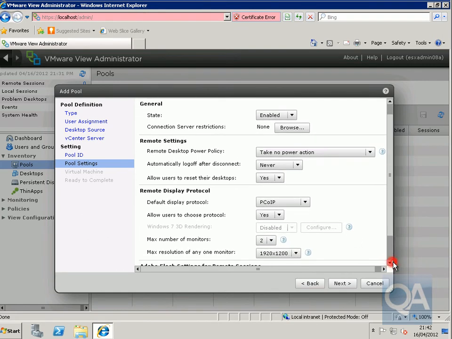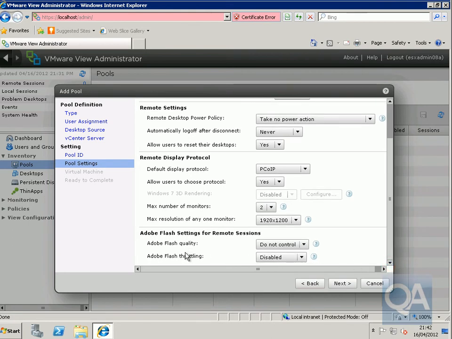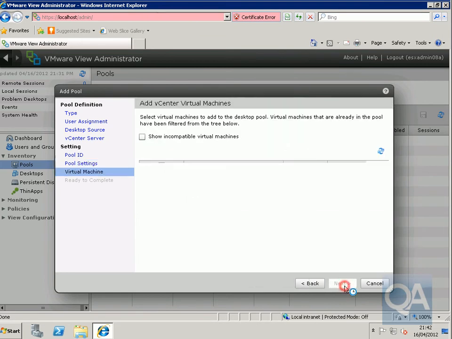Now if we scroll down a little bit more, Windows 7, well it's not a Windows 7 virtual machine, so I'm not really bothered about that. Maximum number of monitors, as you can see, we can go to a maximum of 4. We can also specify the maximum resolution of any monitor that we want for the virtual machine. Again, I'll just leave the defaults. We've got our Adobe Flash quality and Flash throttling down here, so we can control bandwidth usage. Right, we'll select the next button.